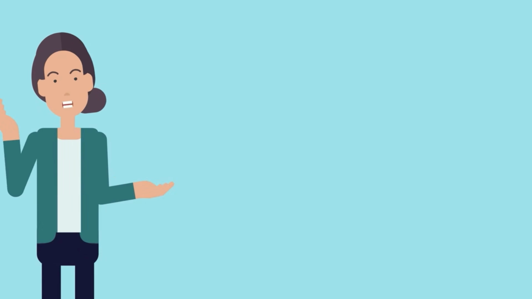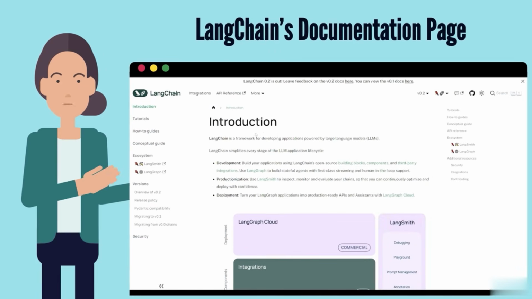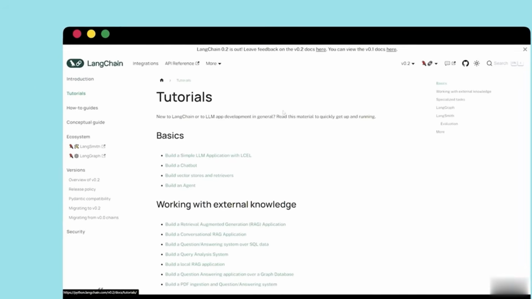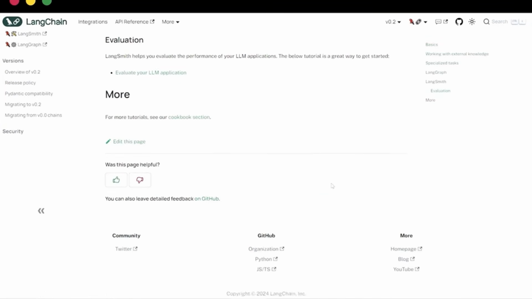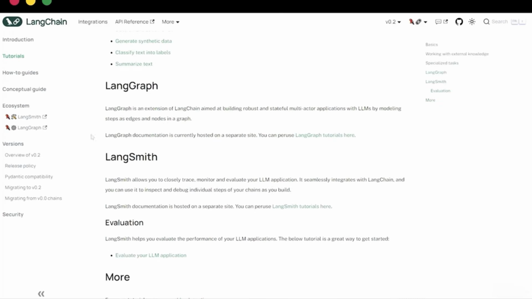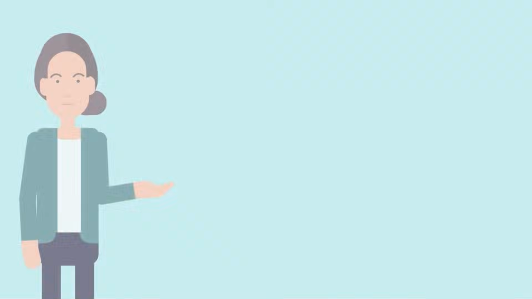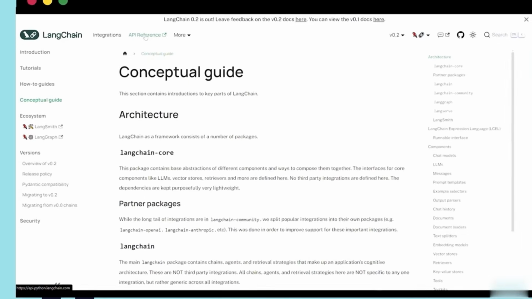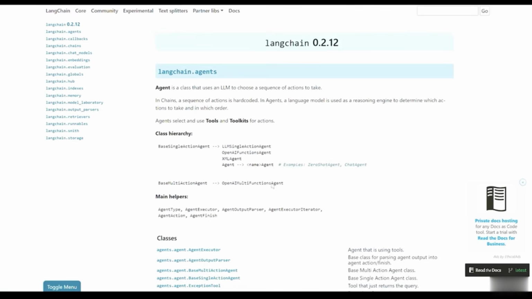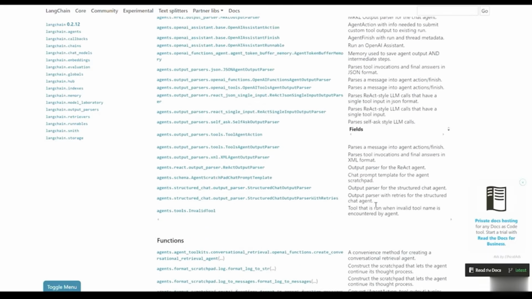Regarding the documentation, two main web pages will tremendously help you in the learning process. The first is LangChain's documentation page, where you can find plenty of tutorials, how-to guides, a conceptual guide, and a list of integrations. It's a valuable resource that you're encouraged to read and reread. The second is the library's API reference. This essential aspect of programming documents every function, class, and method. We'll refer to this resource many times throughout our journey.